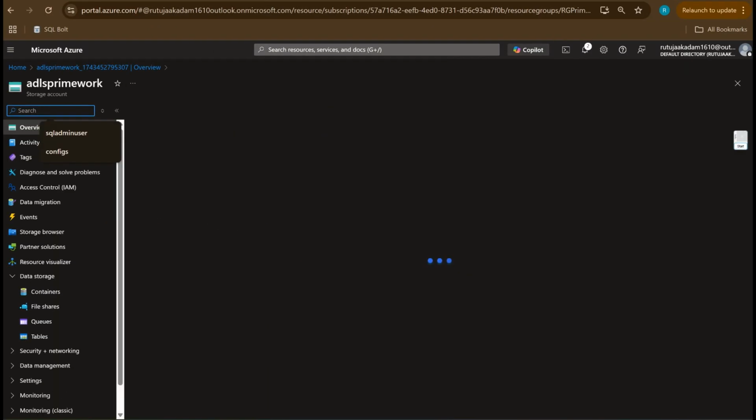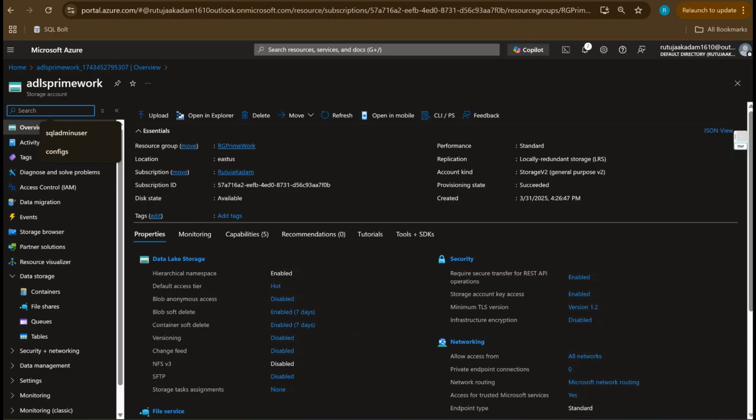So now click on go to resource. So this is how our ADLS will look like. If we talk about the data storage here, then we can see that we have four options for the data storage. Now we'll see one by one very quickly how it functions.